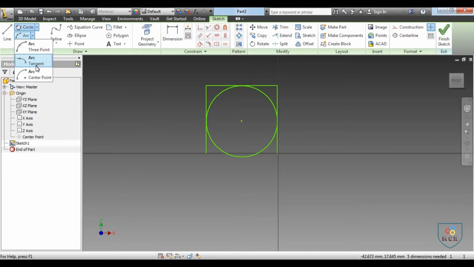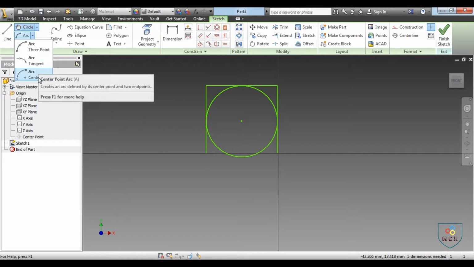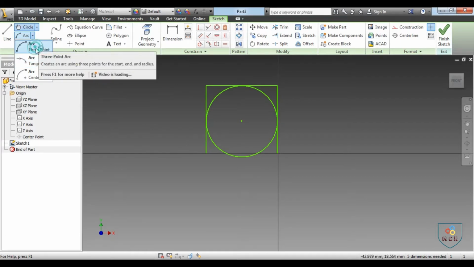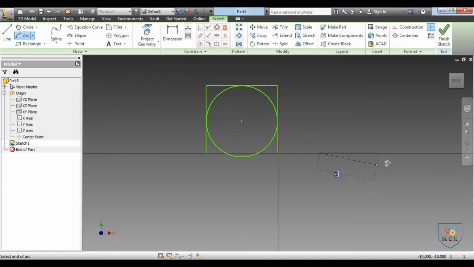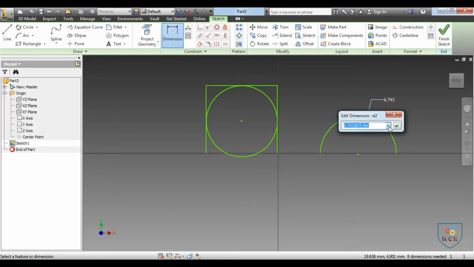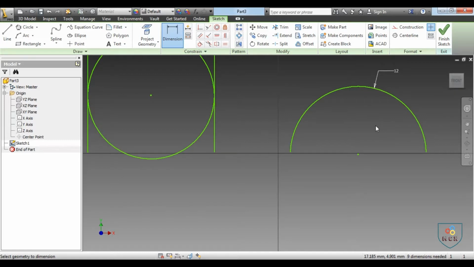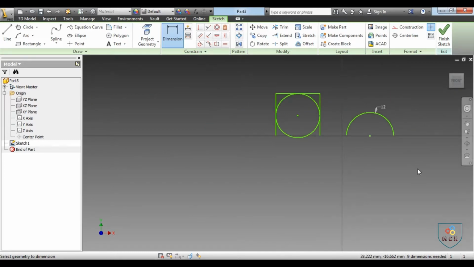Arc 3 point, again the tangent and the center point. Now I'll go to the 3 point. 3 point means it asks for the first point, the second point, and the last point. So for the arc, it is asking for the radius. If you go to the dimension and click this one, now you can see this is a radius. For example, if the radius is given as 12, then I'll press 12. Okay, so this is your arc.